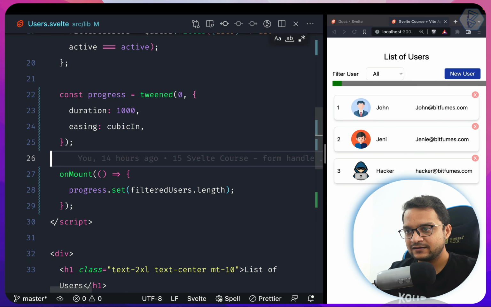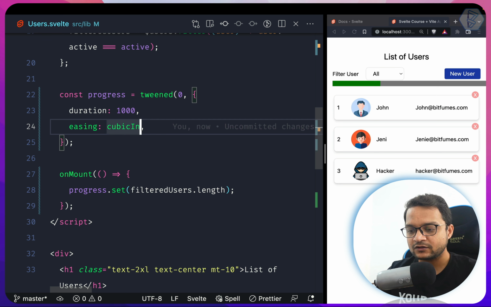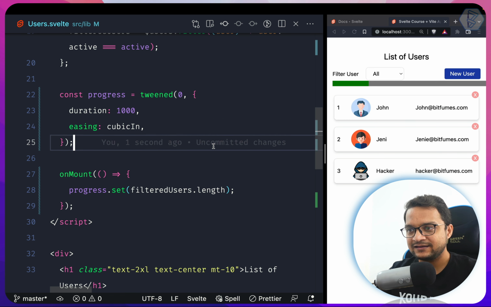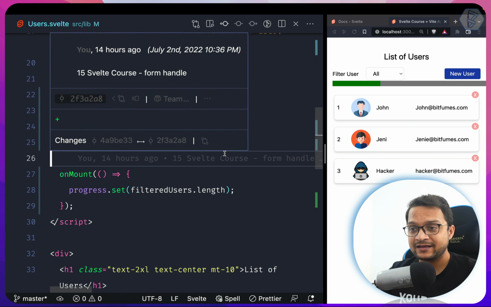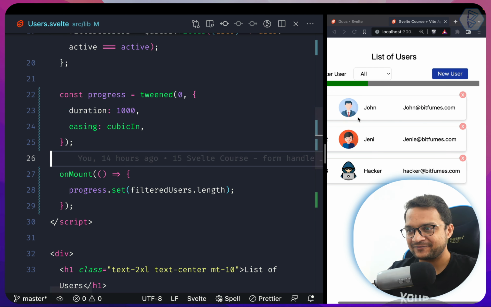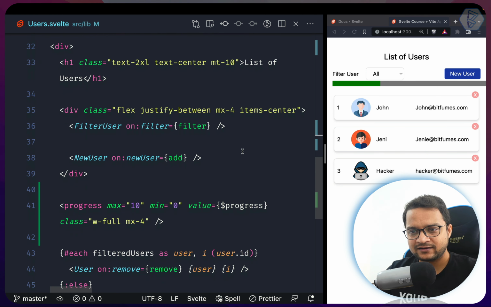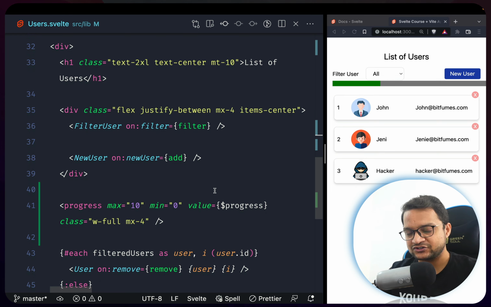So ease in, and now you can see initially it's slow, but then it becomes faster. You can also define ease in out if you want, and that's the default one, I think. So ease in is good for me. This is for the tween in Svelte.js, which is really amazing. So let's move to the next amazing animation features in Svelte.js.